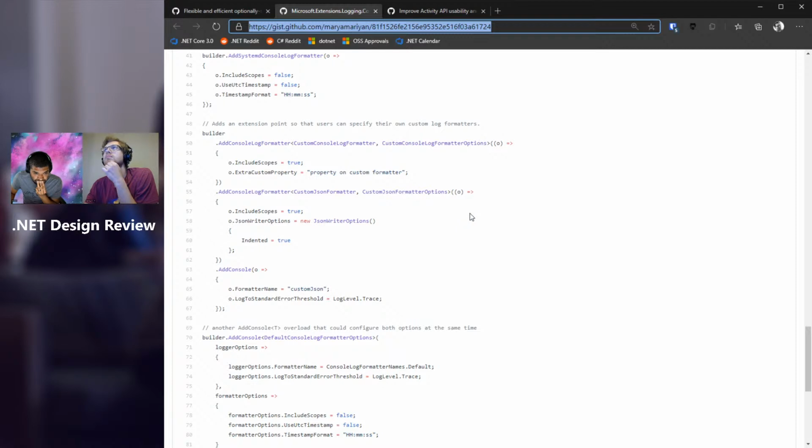Even though, as Pavel said, we wouldn't use two different add console log formatters, but assuming we did, then you would also need to do add console, because if it's a custom formatter, you have to somehow specify the name of the formatter, right? Yep. That's why I say add console log formatter is not adding console, it's adding the formatter.